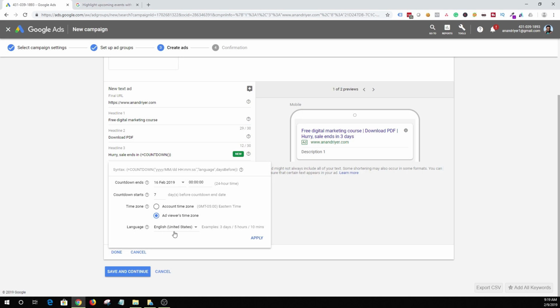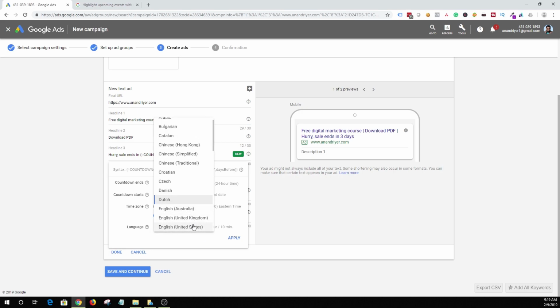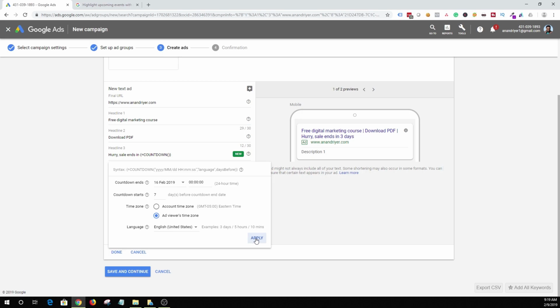The next one is language. You can choose, like, Dutch. And if you select Dutch, look at this. It's going to change the text as well. So I'm just going to select English and then hit apply.